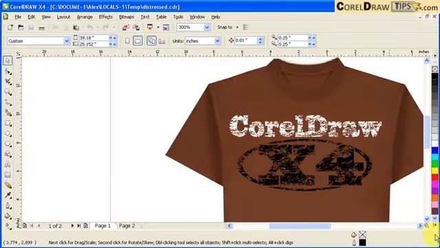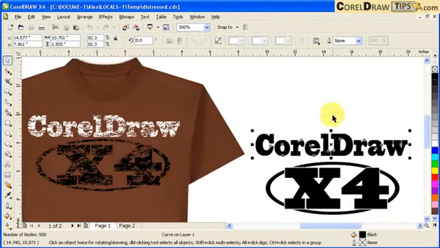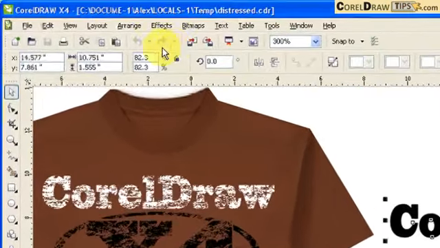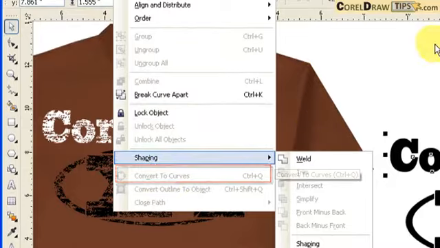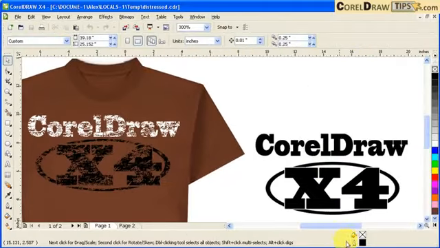So what we're going to do, I already made the text here, CorelDraw and then the X4, and I already converted it to curves. Just in case you haven't converted to curves, you click on the text and you go to arrange, and see this one, that's the convert to curves. Okay. So those are objects now, and also this one's an object.